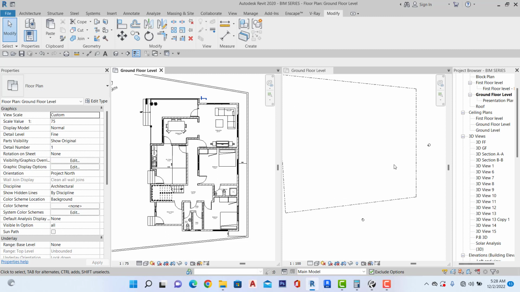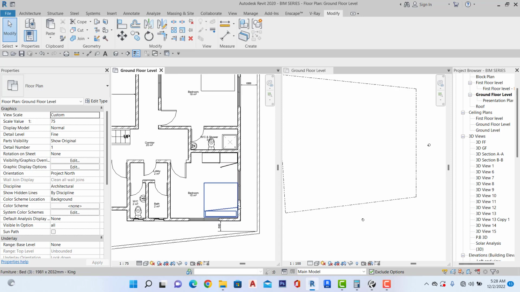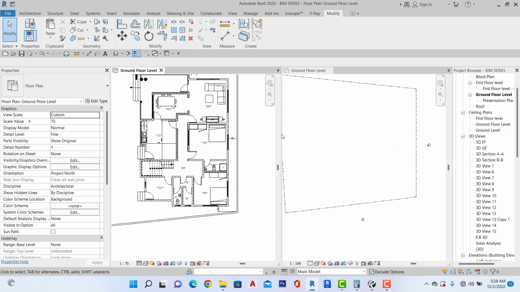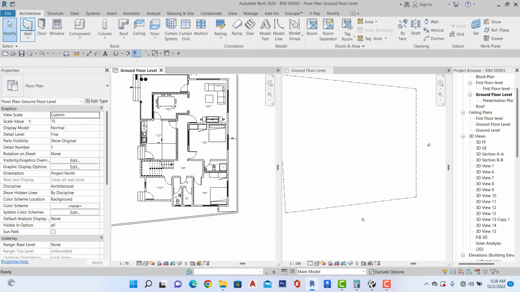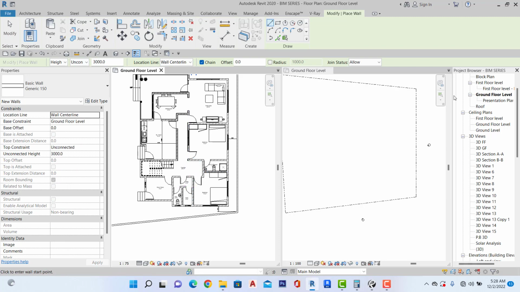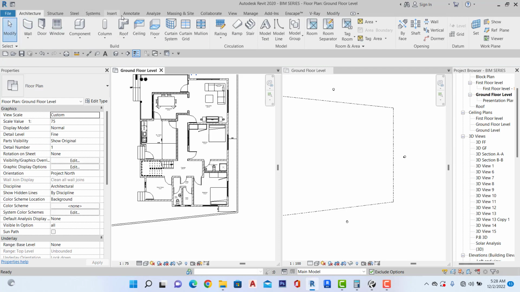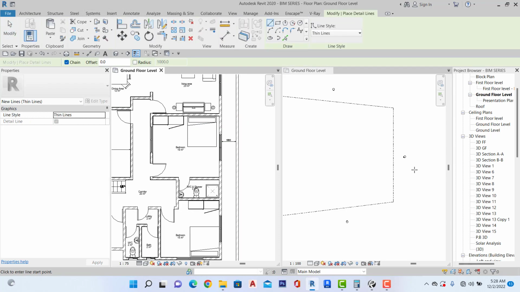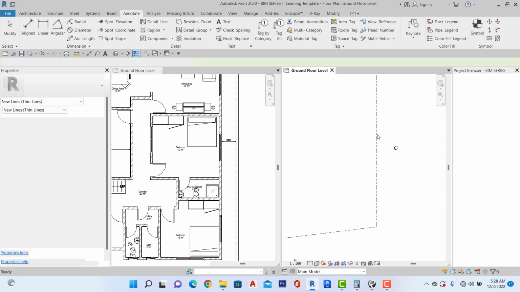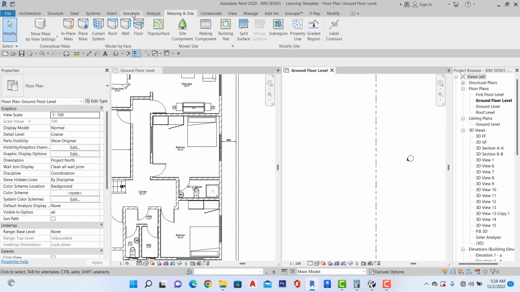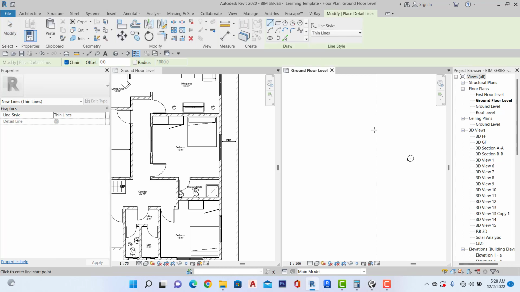So if you want the picture, or if you have any plan, this is how you do your drawing. You have to come into your ground floor plan and also see where you are going to put your walls around. So I'll come to the architecture tab and also come to walls. First of all, I can do my setback, which is 1 meter, by using lines. So I'll come to the annotation tab, detail line, and just hit 1 meter.